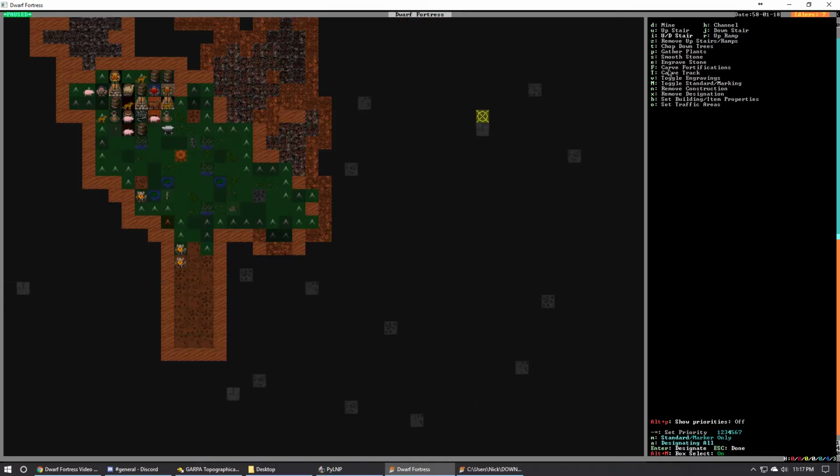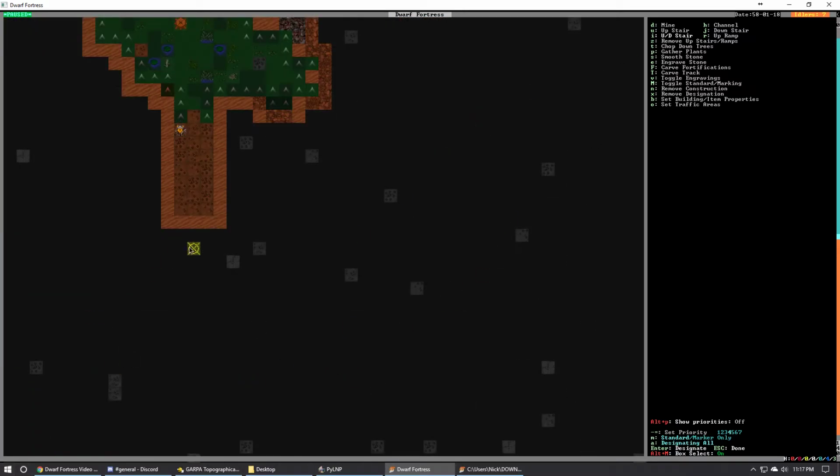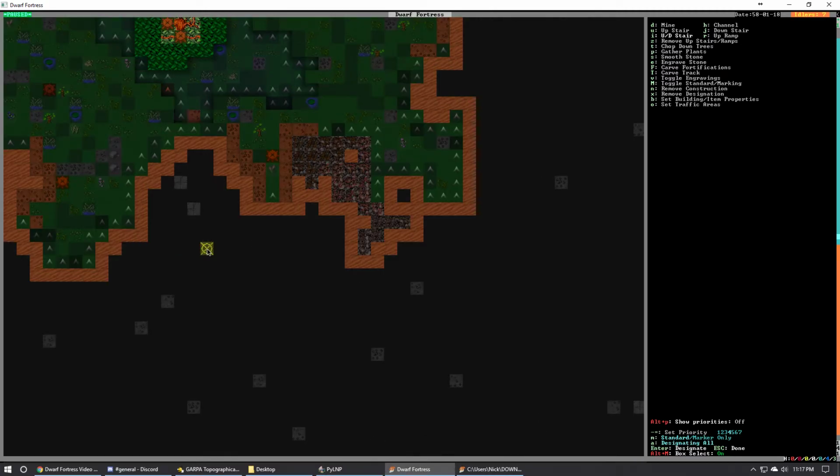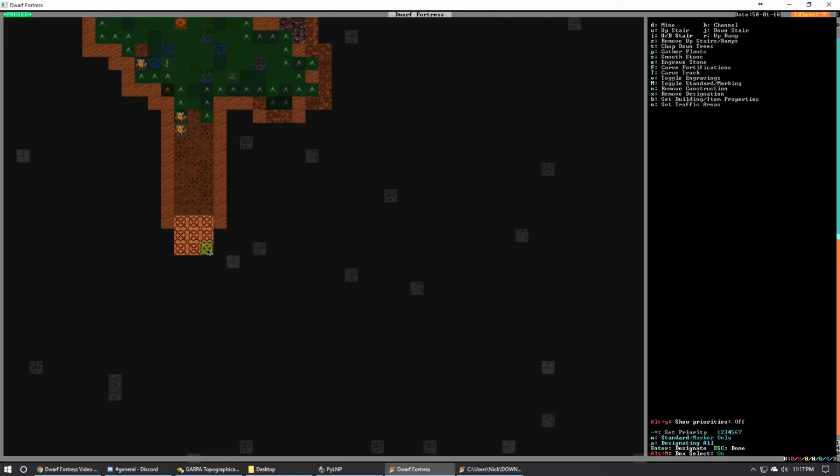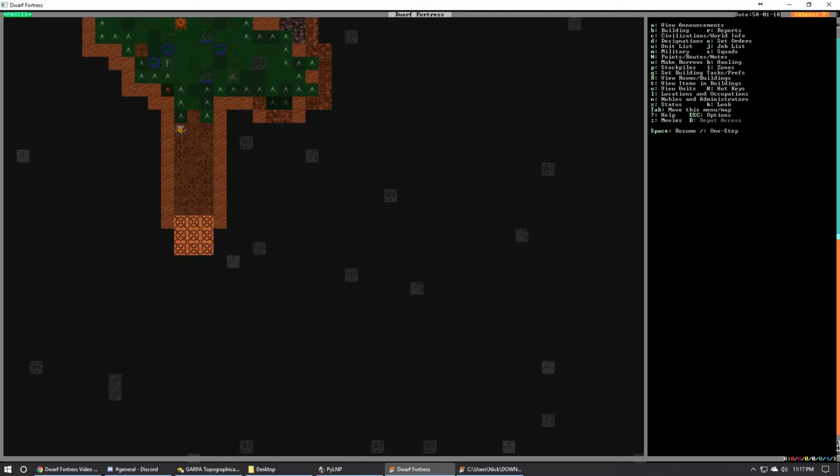So I'll hit D again. I hit I for up-down stair, and I'll just designate a 3 by 3 area of stairs. What this is going to do is build staircases both up and down that allow our dwarves to go in both directions. Right now we won't use the up portion so much because there's just more dirt above it, but we will use the down portion. So go ahead and unpause.